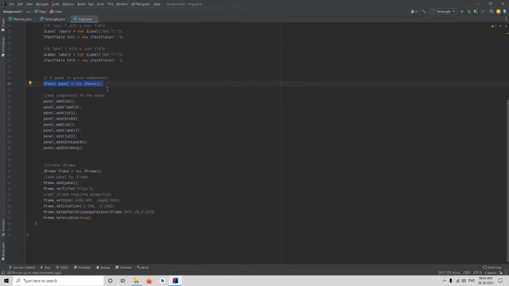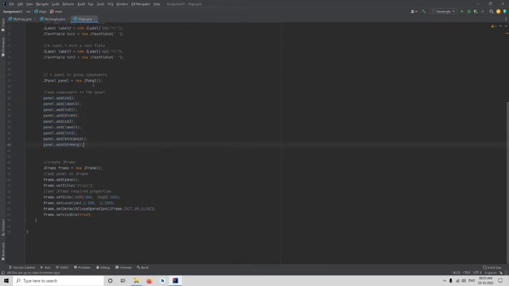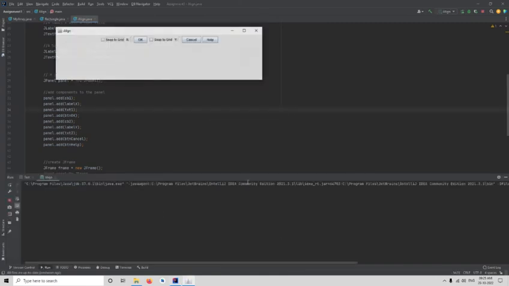After creating the panel, I've added all the components to the panel, and then I've created the JFrame and added the panel to the JFrame, added the title to the JFrame, the sizes and all the necessary conditions, the methods, and here the most important one, set visible, so it's visible. So let's run it. So this is the output of this program.